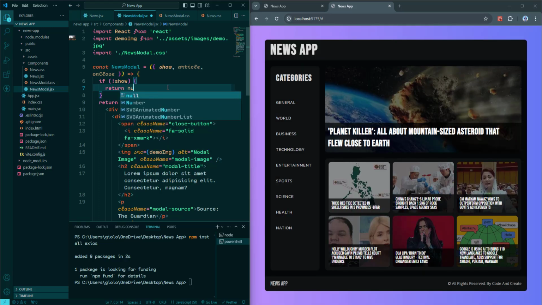So the purpose of this code is to control the rendering of the model component. Essentially, it acts as a gatekeeper, determining whether or not the model should be displayed based on the value of show. The condition checks if show is false or if it is a false value, such as undefined or null. If show is true, not show becomes false, and conversely, if show is false, not show becomes true.